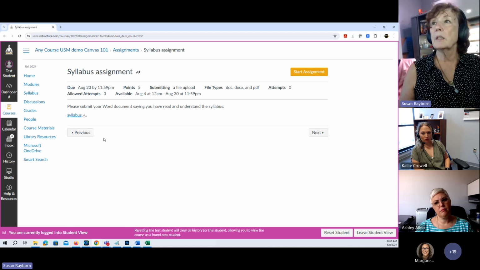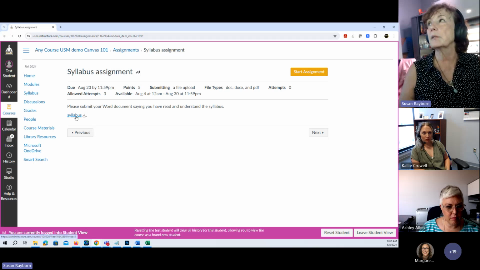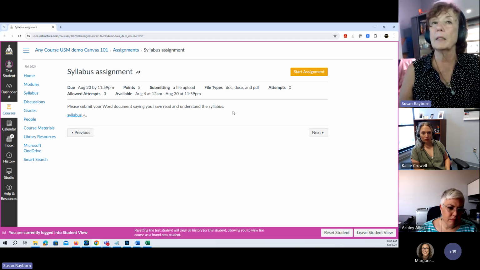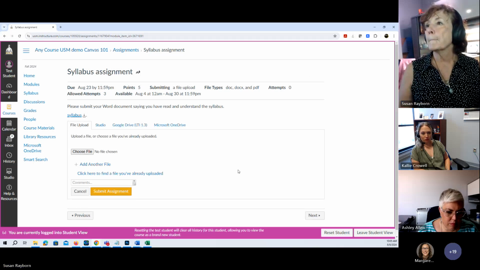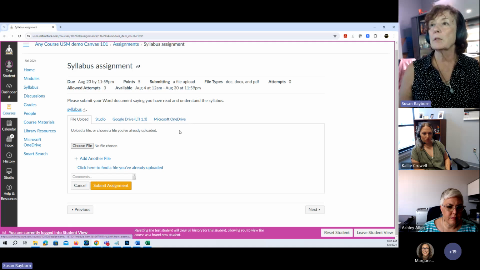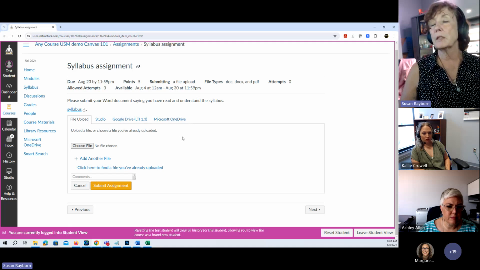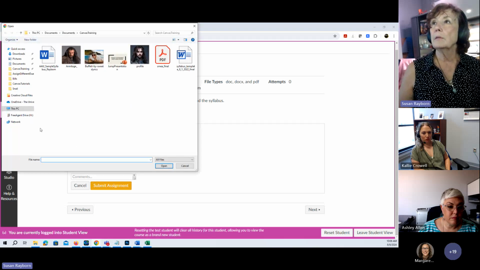And then they can see their syllabus, their assignment. Here's their syllabus once more in their face so that they know, hey, I have to read the syllabus, and then be able to say, yes, I understand it. So students would then start the assignment. And then from there, they can choose. These are default tabs that always come up regardless of how you set it up, as long as it's an online submission. Or they can just choose a file.